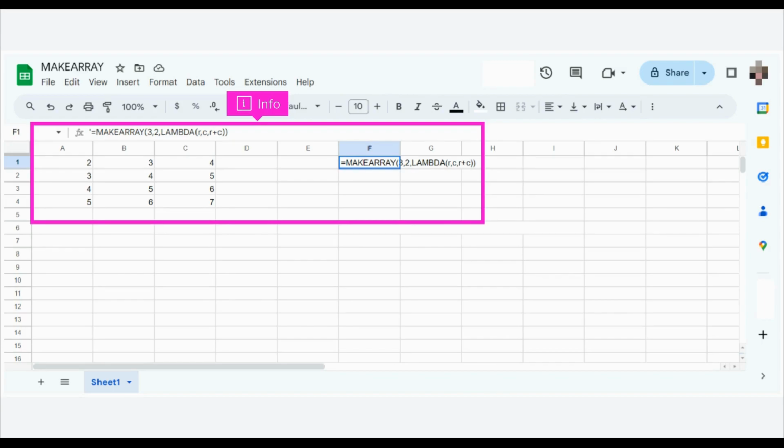MAKEARRAY in Google Sheets generates an array of numbers, either those you specify or a set of random numbers. We'll be using this formula in the first example. The R in the formula equals row, and the C equals column. The formula says to make an array that adds the row and column numbers together.